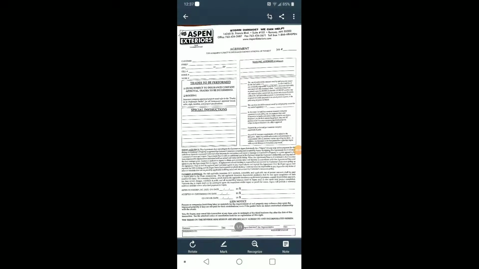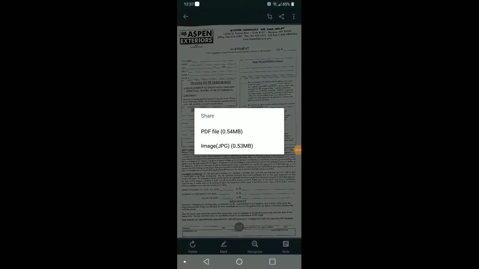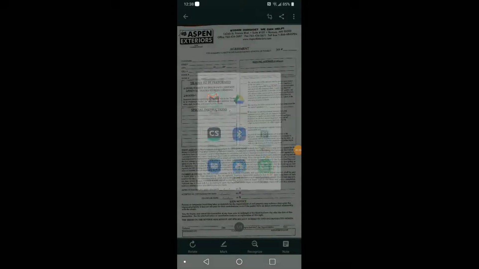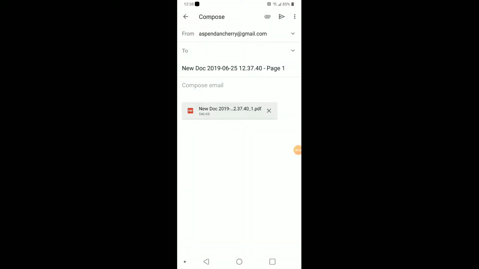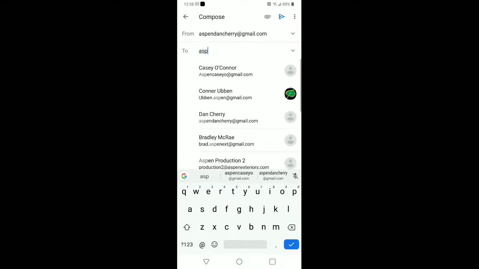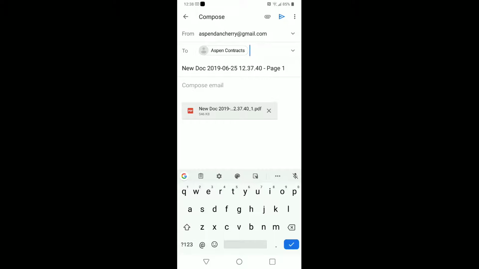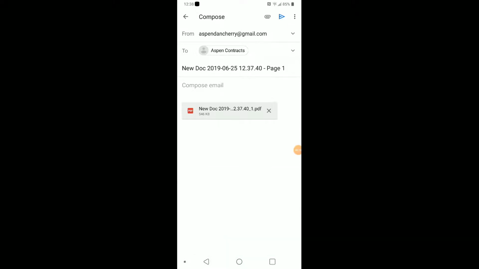So the first thing that we want to do is we want to email this to contracts@aspenexteriors.com. So you will click the share icon and you'll do the PDF file and you should have an option to click your mail. So we'll click Gmail and then all you do is email it to contracts at Aspen Exteriors and then press send. All right, I'm not going to do that since this is just a blank one.